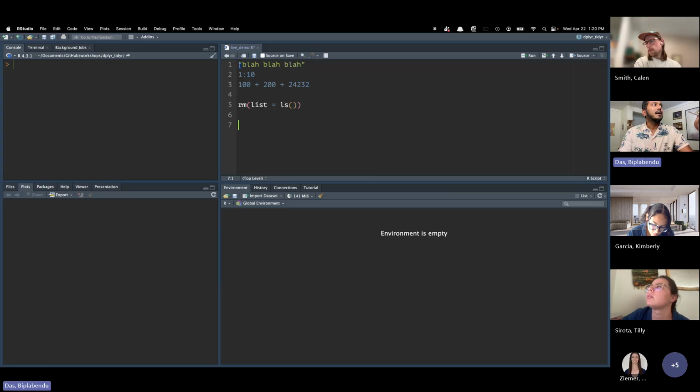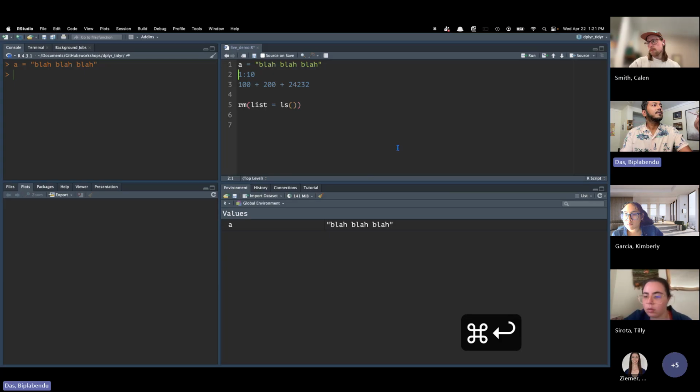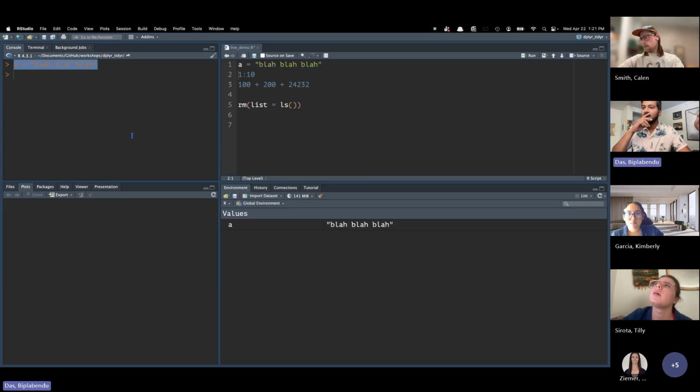So suppose I want to save this in an object called A. I will say A equals, and this equal sign basically says assign whatever is on the right side to the left thing. And if I run this command, you can run it using this button, or you can do Command Enter. Now you will see it just shows up in your global environment, and in the console, it doesn't really print out the contents. All it prints out is A.